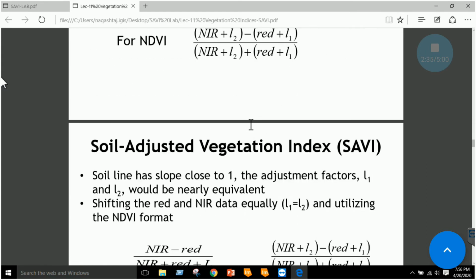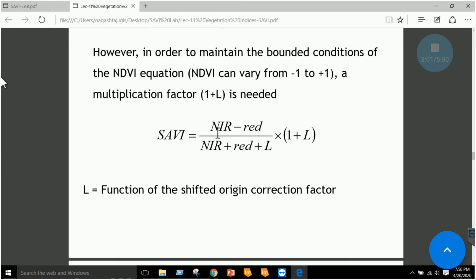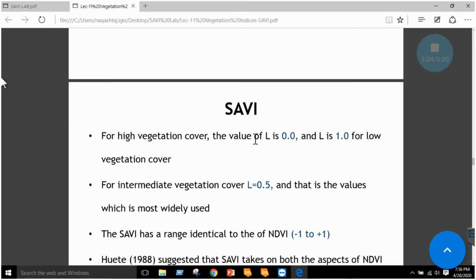Now the important thing to note is that as we calculated NDVI last time in the lab, similarly now we will be calculating SAVI, using this formula displayed on your screen. Here an additional factor L and a multiplier 1 plus L is added, right? So this multiplicative factor 1 plus L is added to the NDVI equation. This SAVI will have different values, like an L value of 0 for high vegetation cover and an L value of 1 for low vegetation cover. For intermediate vegetation cover, we will have an L value of 0.5, right?